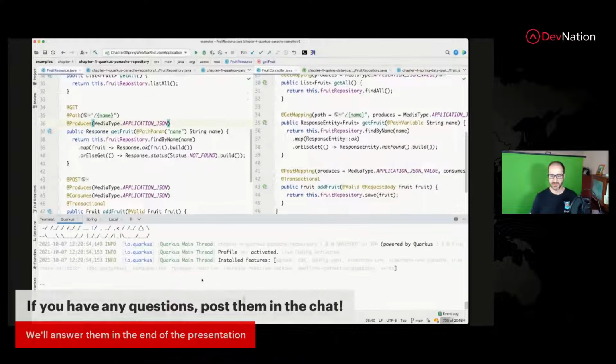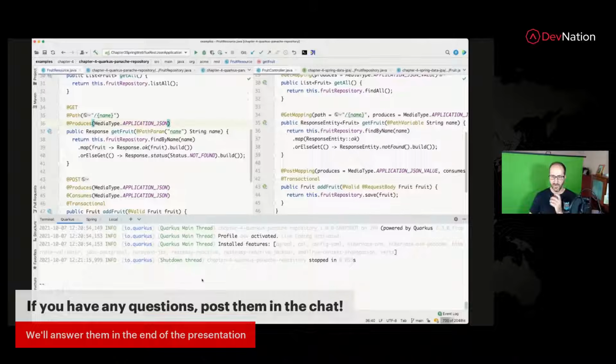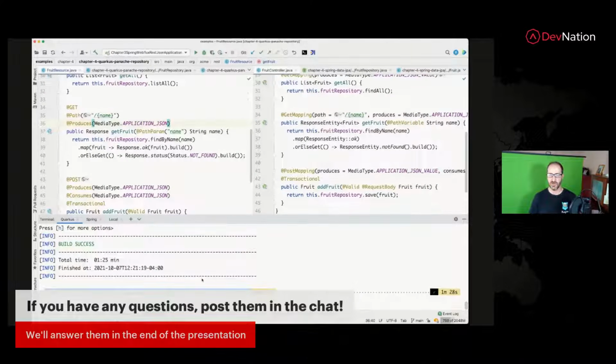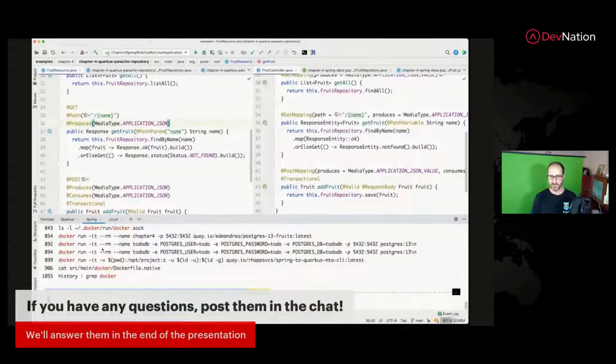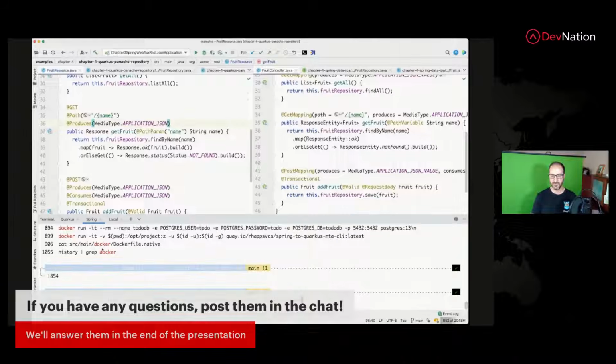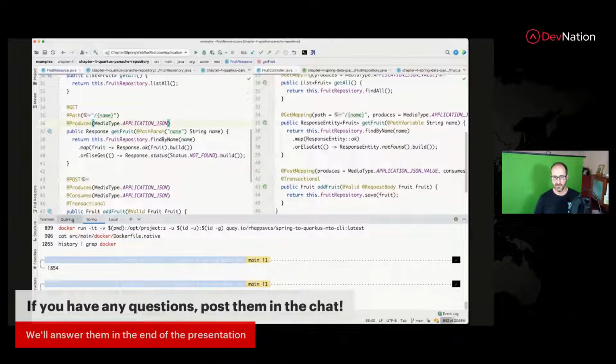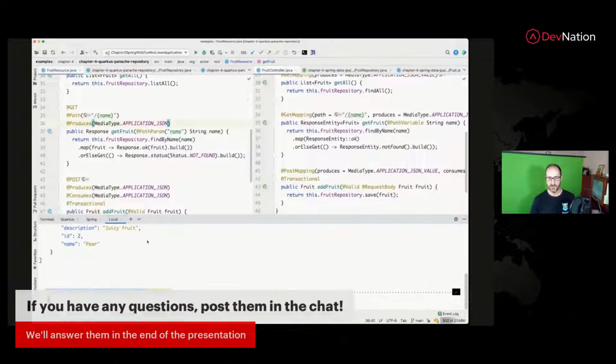So that's pretty cool. But what if we start to compare and contrast what's going on? If I go over to the Spring one, the first thing I need to do is start a database, right? So I need to start my database. I'm going to start the image manually.